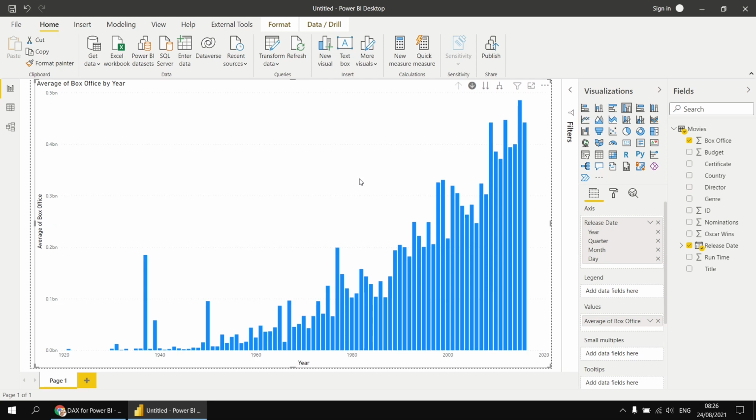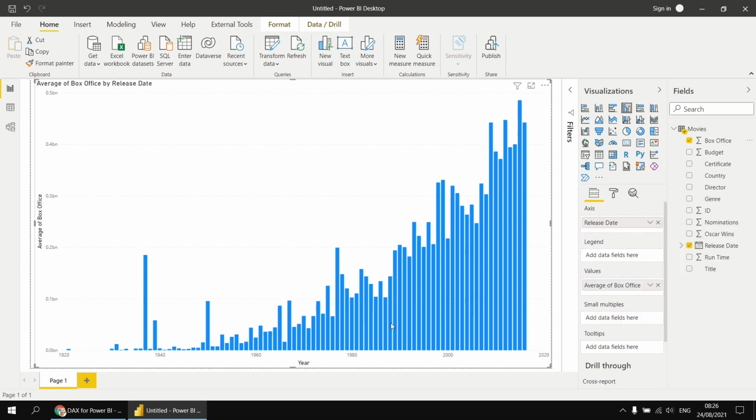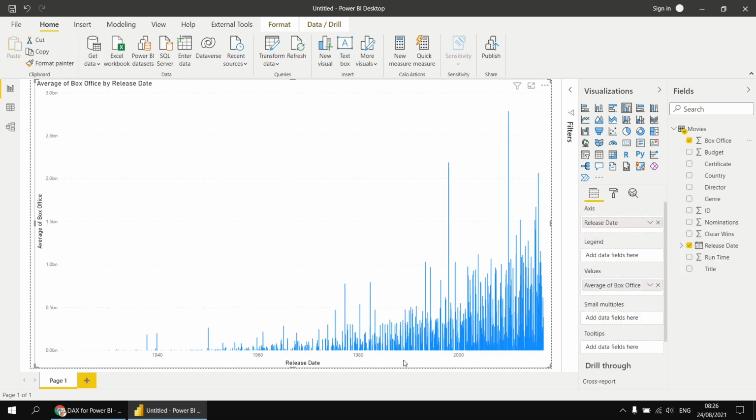I don't have to see this data broken down by this date hierarchy, by the way. If I wanted to see the individual dates, it's fairly simple to switch from the hierarchy to the individual dates. So once you've added the release date field to a visual, you can click on the drop down arrow next to it and choose to show the release date column rather than the date hierarchy. So that will now show a separate column for each individual date in my data model.